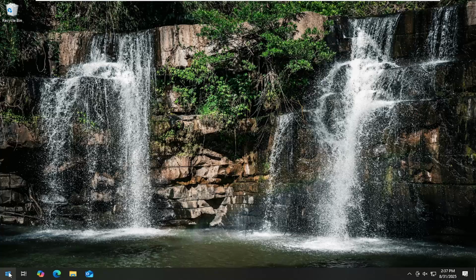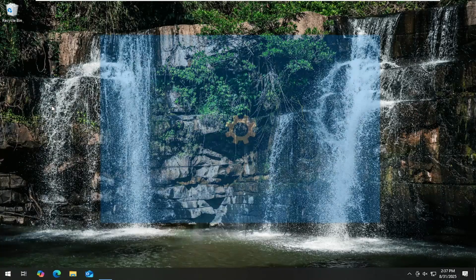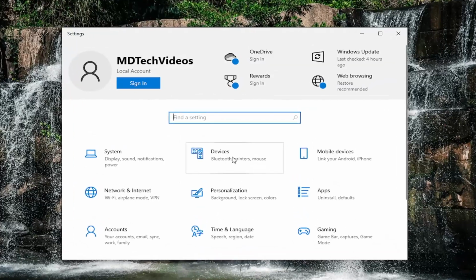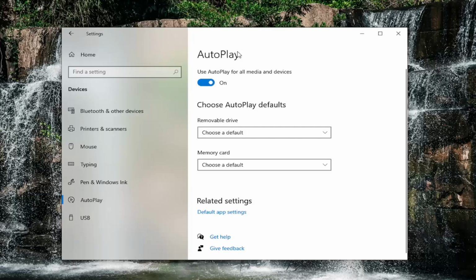So all you have to do is open up the search menu and type in settings. Best result should come back with settings. Go ahead and open that up. Select the devices tile. And then on the left side, you want to select autoplay versus use autoplay for all media and devices. You can go ahead and toggle that to the on position.